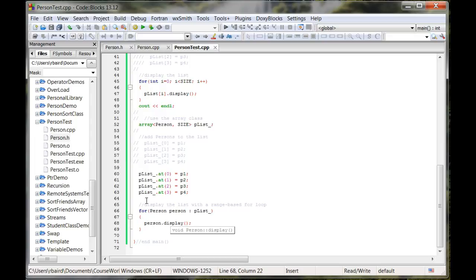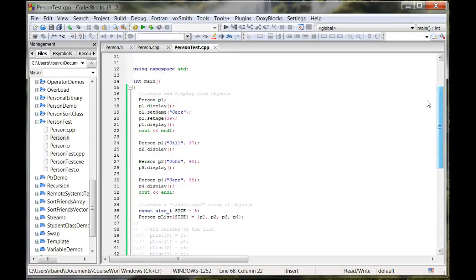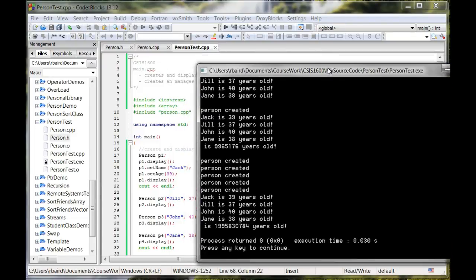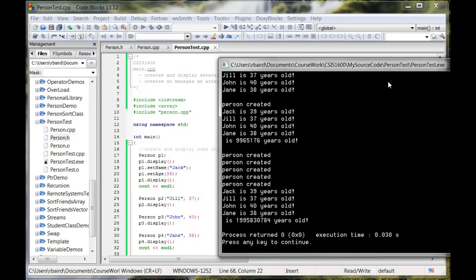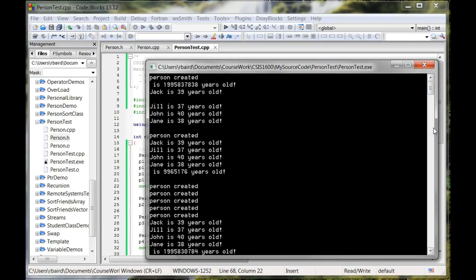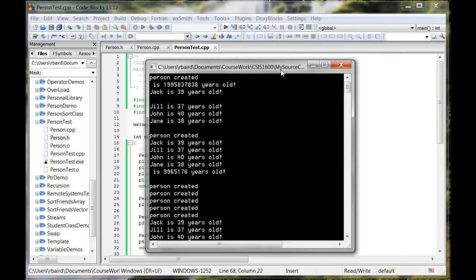At any rate, that's how this for loop works. So let's run the program and see what happens here. Alright, so here we go. Get it situated so we can see everything. There we go. Move this over here and that'll make it a little bit easier for us.